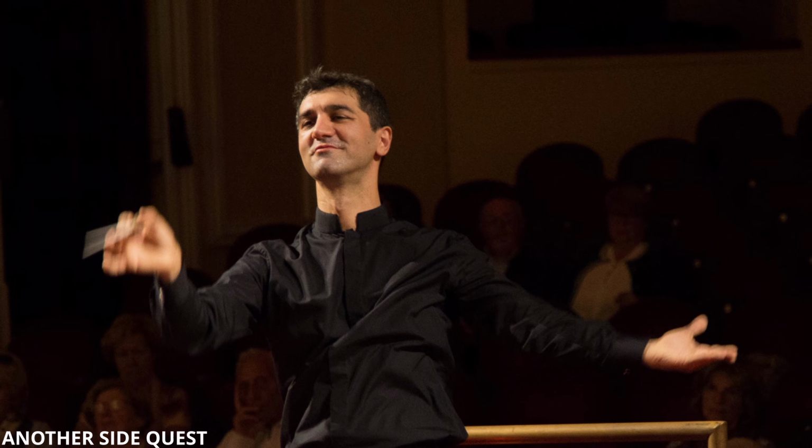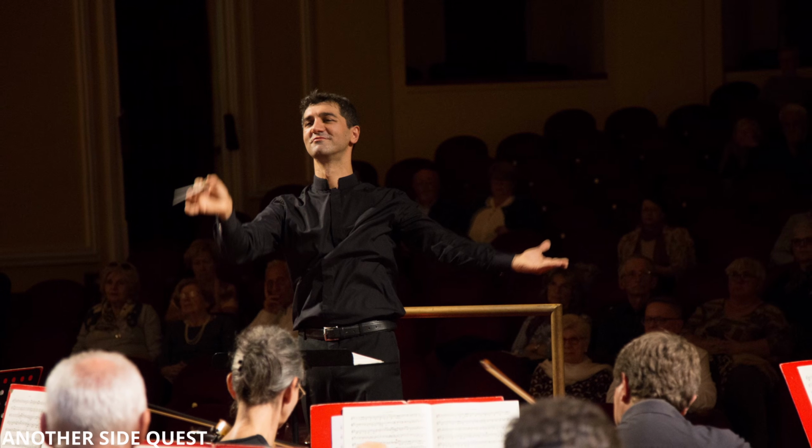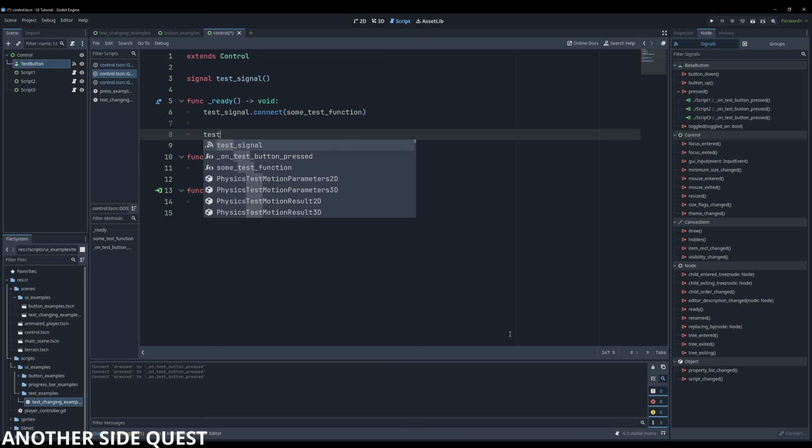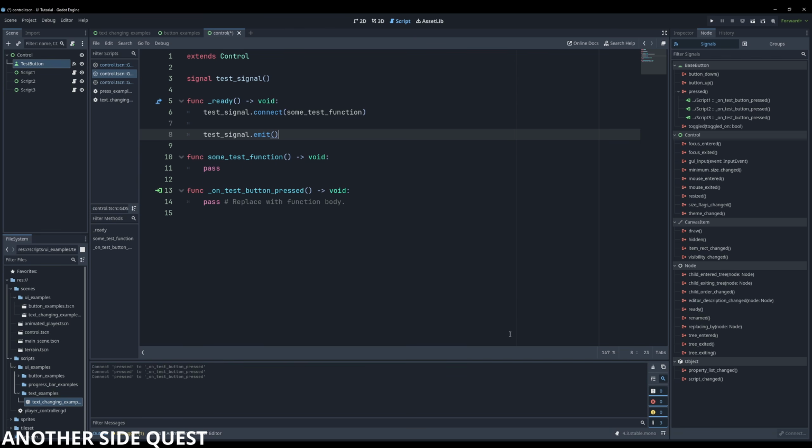When the conductor gives a cue, the musicians respond by playing their parts. When a signal is emitted in Godot, all connected functions react by executing their code. In code, a signal can be emitted by calling emit. This is unnecessary for built-in signals because they emit automatically based on some event.